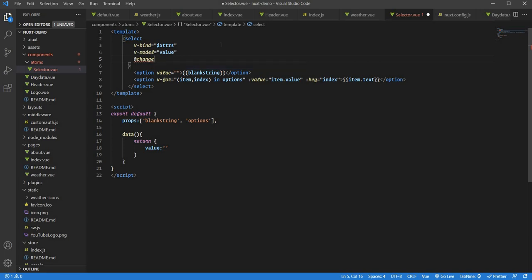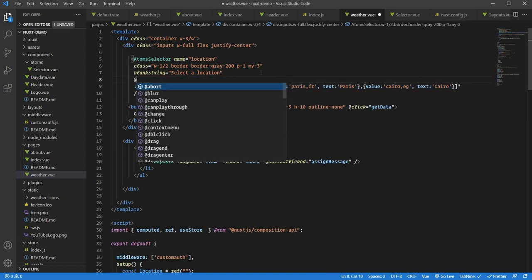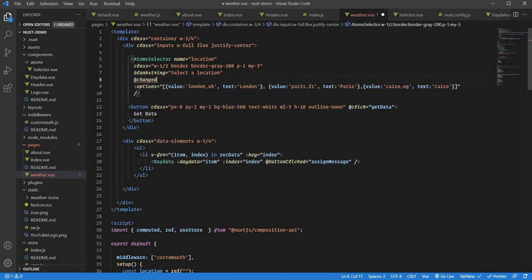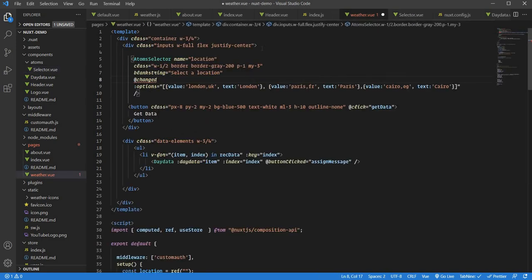@change equal to, we will emit an event, something like change, and we will also pass the value of this. So we'll say value. So this value will go with this change. And here we will say @changed. So what changed is this? This changed, not this one, but this changed, our event name, equal to, now this will be a function which will take in the value, and it will assign that value to our location.